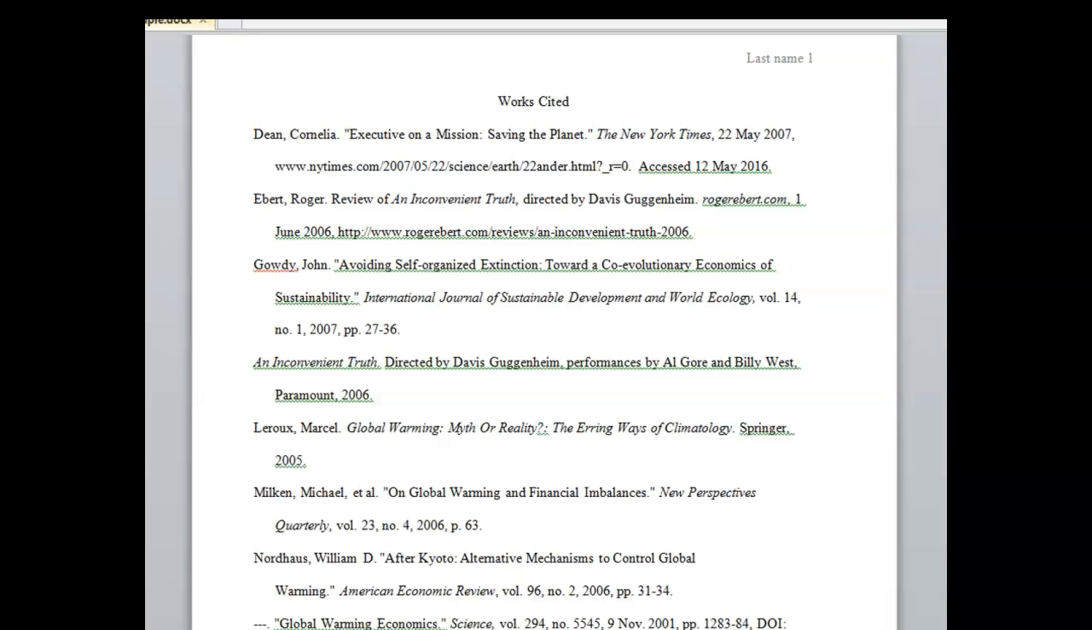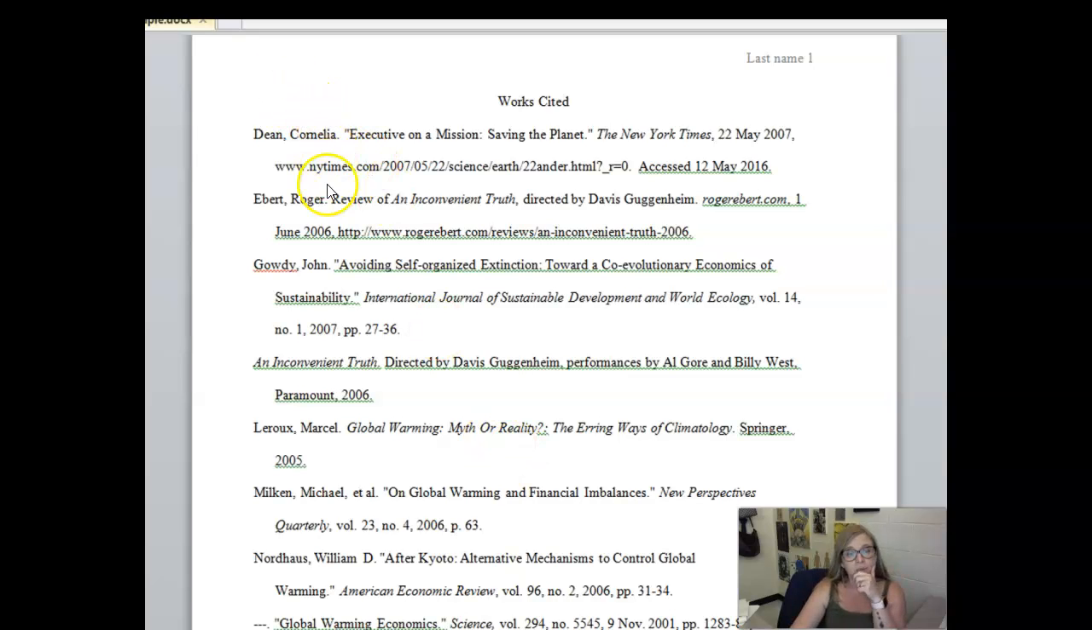So here's a sample works cited page. Couple things. Number one, double spaced. You see that? Pretty easy. And then you see that basically most of our sources have authors, and so we have alphabetized by author name. But then, what is this?